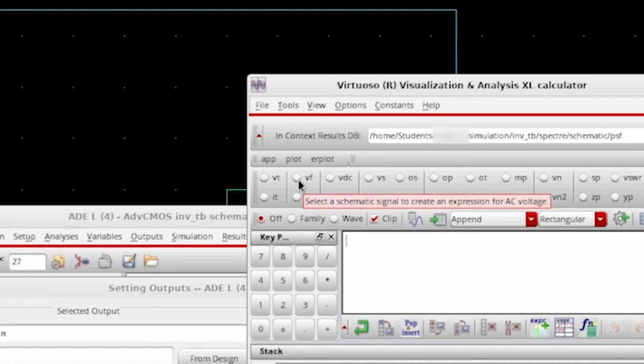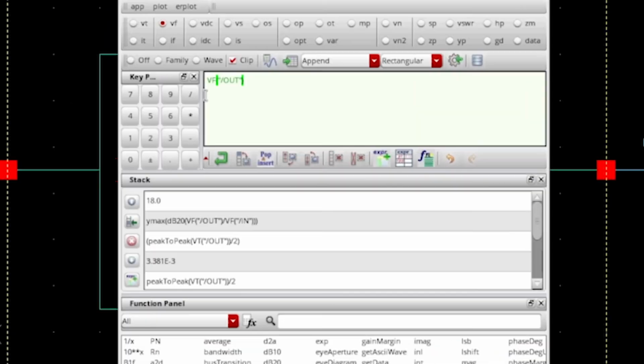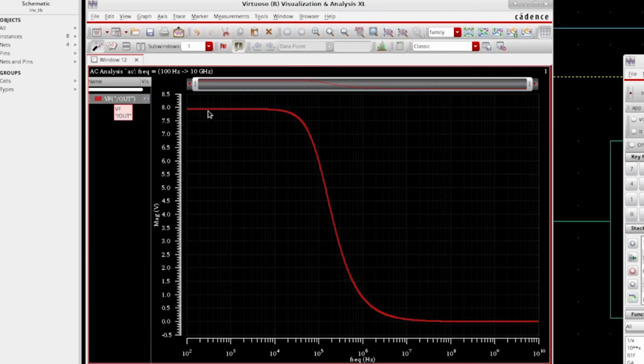Click on this VF bubble, which will automatically hide the calculator, and then click on a node that we want to measure. Let's do the output node. Notice that we now have an expression here in the calculator, VF out. When we click on this button, we will evaluate everything that is in this green text box. So in this case, when we click on this button, we will get the output voltage as a function of the frequency. And indeed, we get the curve that we obtained before.